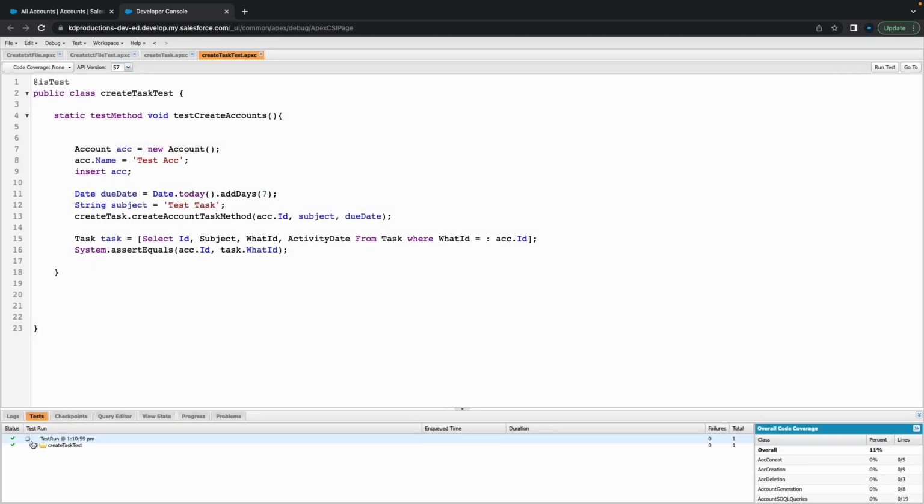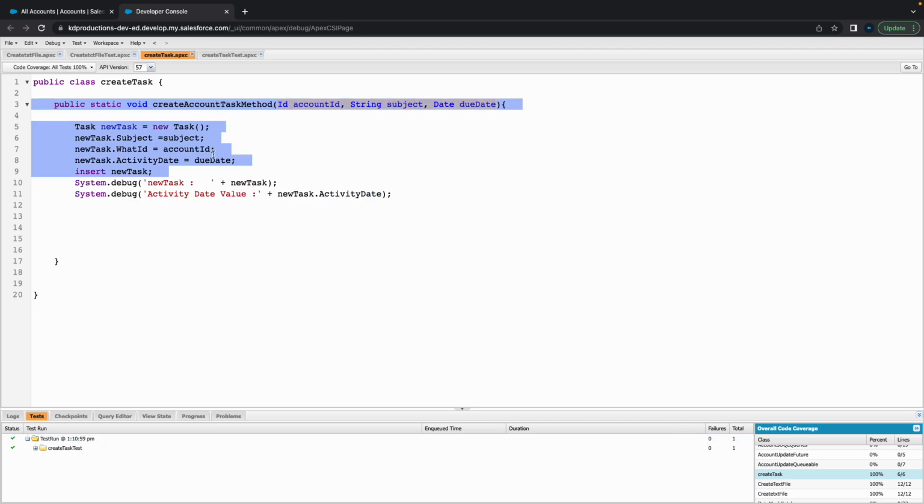Okay, good news is it doesn't look like there are any failures here, so that's a good start, and CreateTask is at 100%. If we double click on that, that takes us in here, and as you can see, it's covering all the lines. It doesn't really worry about the system.debugs.